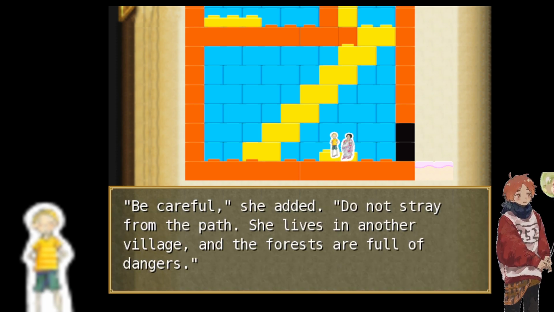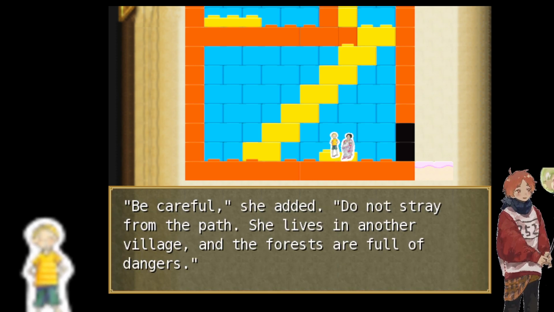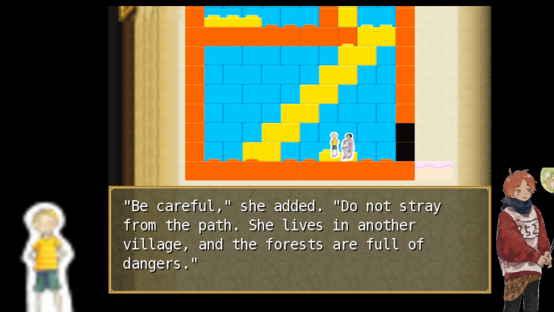"Be careful," she added, Of "do not course, stray." mother. I'll go visit grandmother right away and bring her the cake and pot of butter. I hope it brings her comfort and healing.